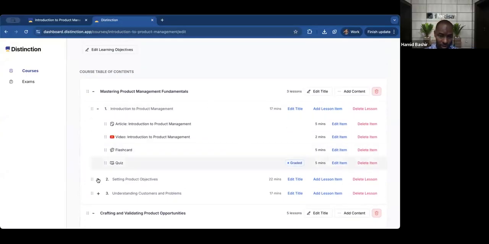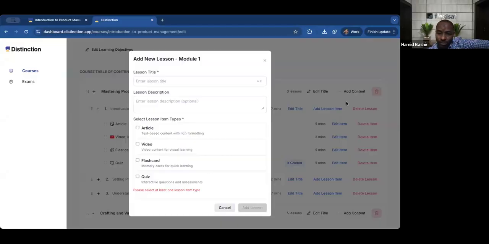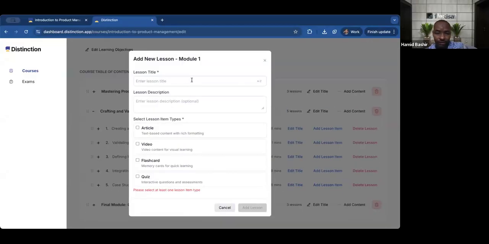So this is how to edit, but in addition, you can add more. I have only 3 lessons. Now I decide, no, I need to make it 4. So I can add the lesson, give it a title.